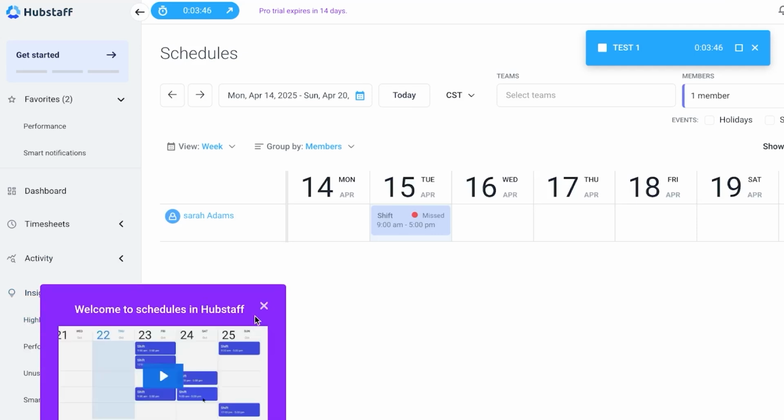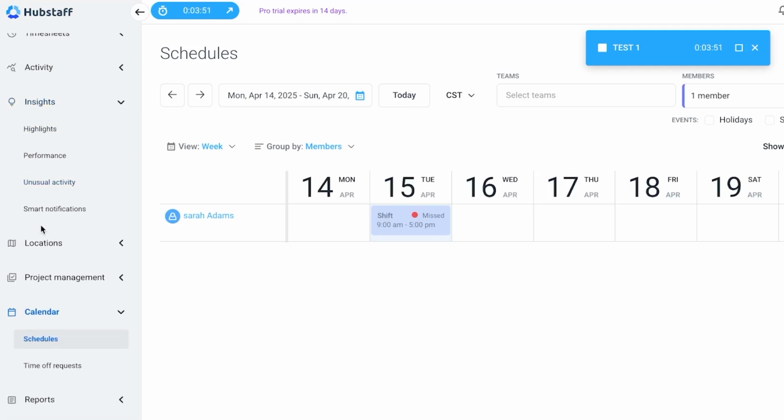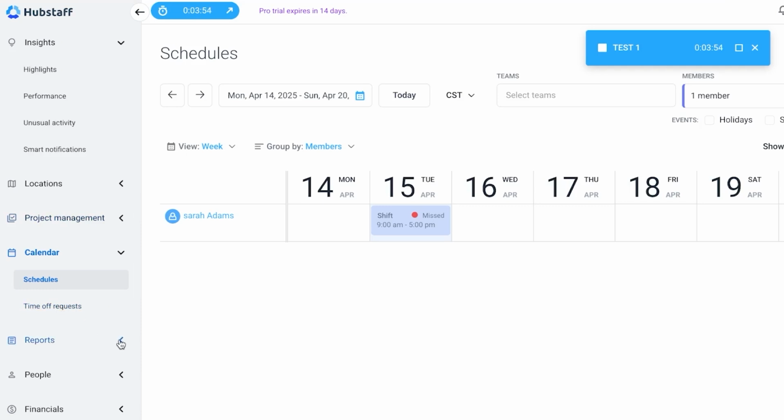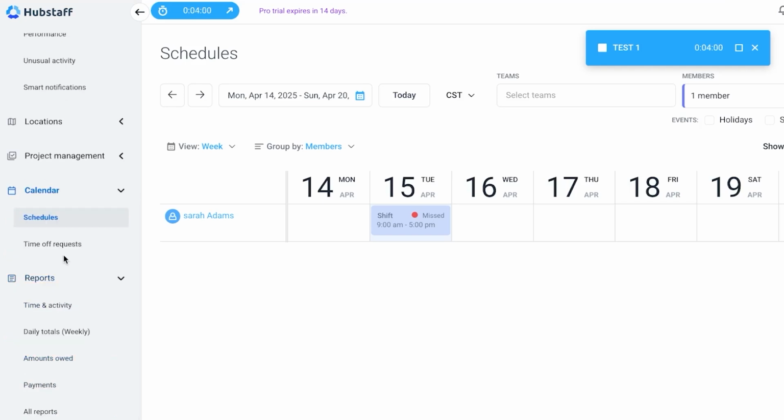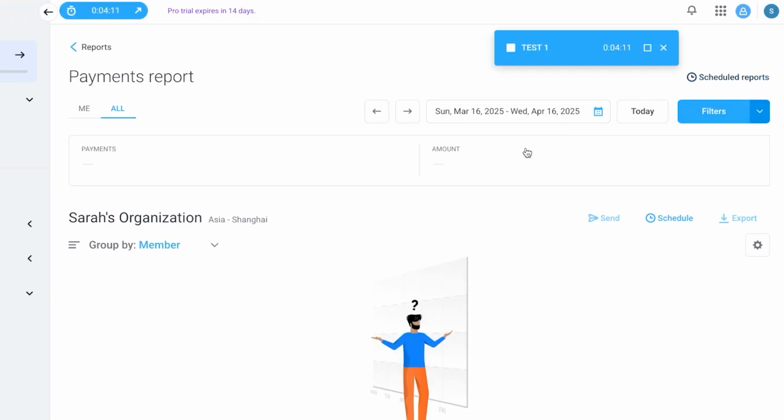Okay. So you can see that these are the different options available in Hubstaff. Within my reports, I will also be checking out my time and activity, my daily tools, and payments. Payments is also under the report option here, where you can add a payment method to your Hubstaff. So let me show you actually. You can see we have payment reports, and this is where we can add the schedule reports. We can actually add the payment method as well. We can schedule, send, or export.